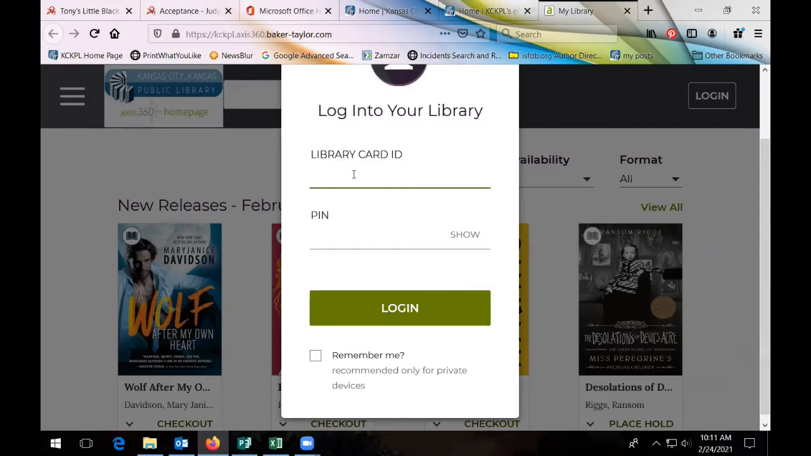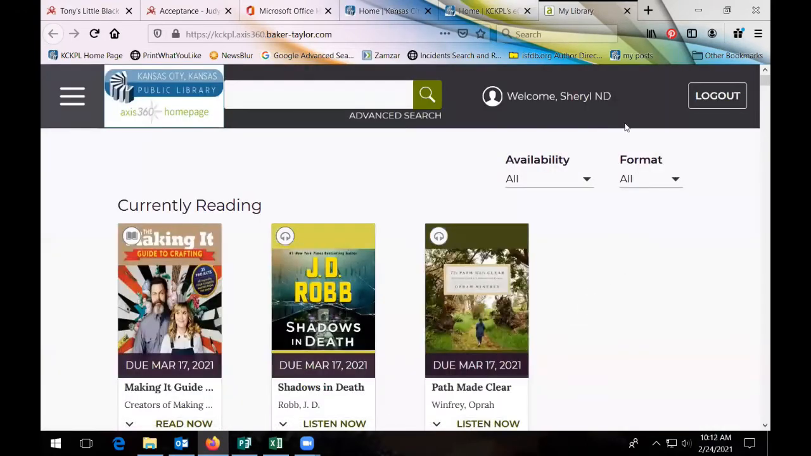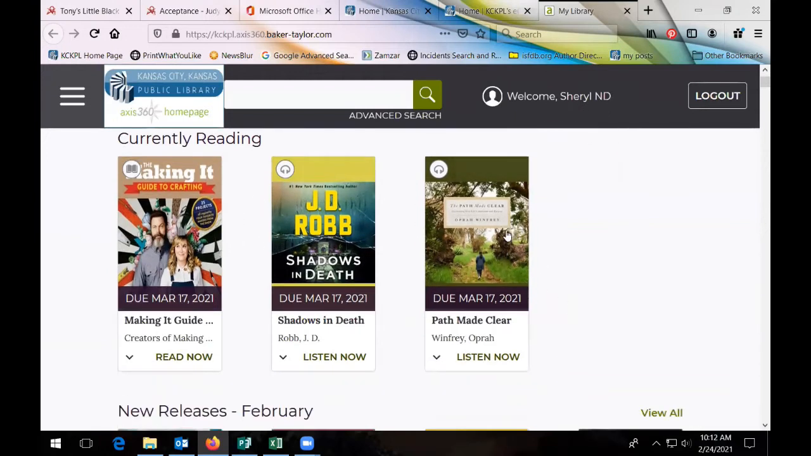Pretend you don't see my library card number. And my PIN. Okay. All right. So now it's got my name and information. And I want to be logged in when I'm downloading stuff or checking stuff out. These are items that I've already checked out and when they're due.